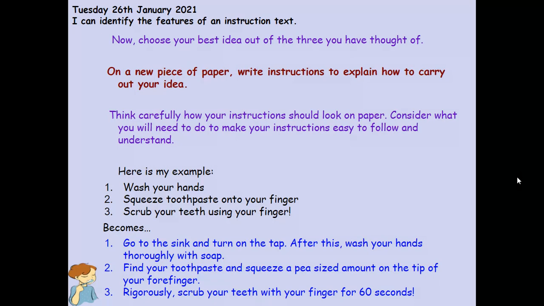As you've probably guessed, and I haven't actually read the learning objective yet, by the end of this lesson we should be able to identify the features of an instruction text. So a lot of today's lesson is looking at instructions and the features. So we're just having a quick practice.